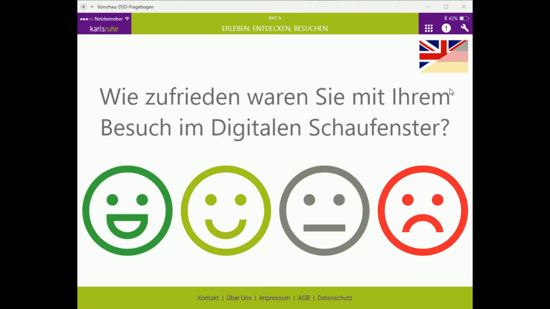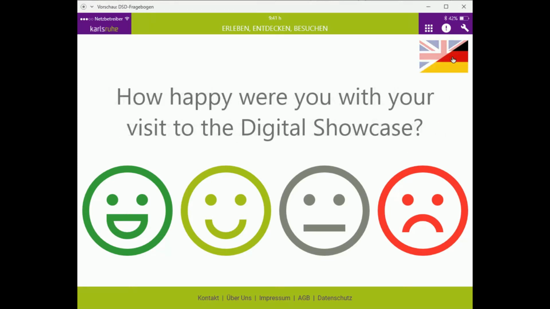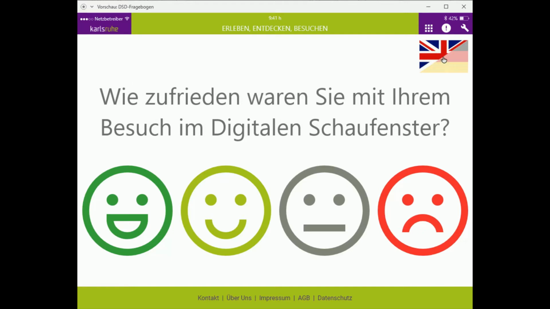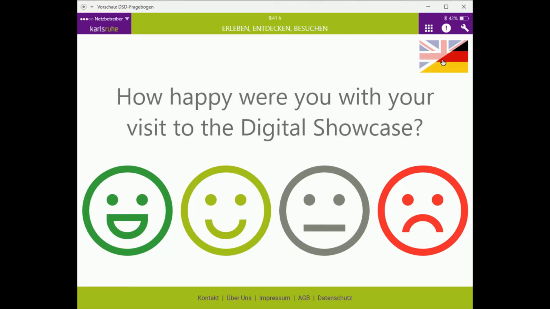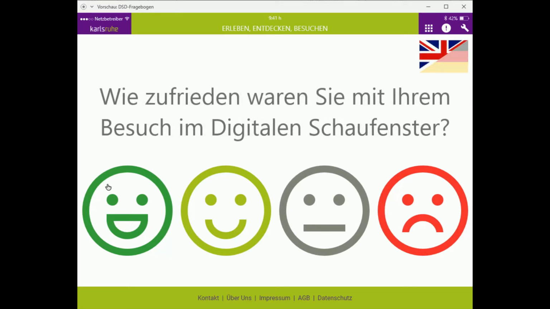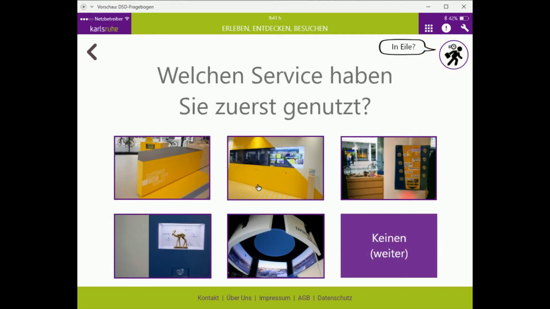In the upper right, you can see a language switch with the relative flag of the country. More flags are in the planning to even support Chinese or Japanese language. After clicking on one of the smileys, the user is then guided to the main navigation screen, which shows the 5 services of the tourist information.